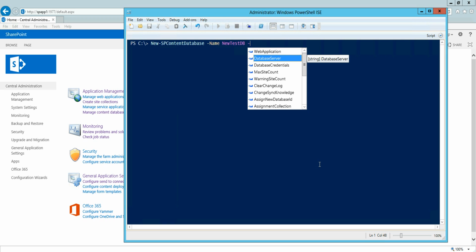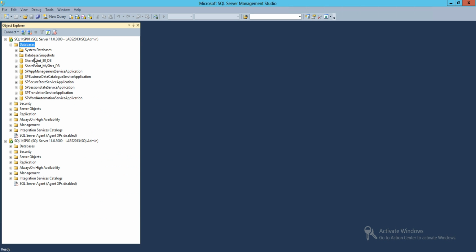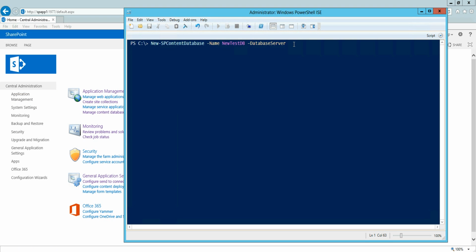I can choose the database server. In my case, I have two SQL instances on my SQL server. I'll switch over really quickly, and you can see I have SPO1 and also SPO2. I want this new DB to be on SPO1, so I need to specify this. So the database server is SQL1 and SPO1.